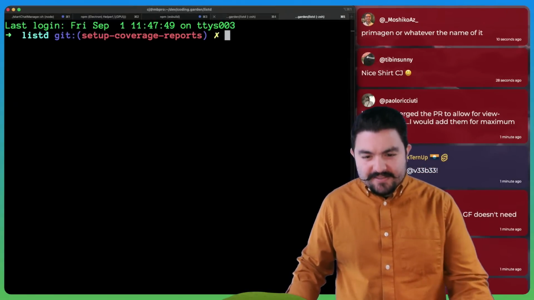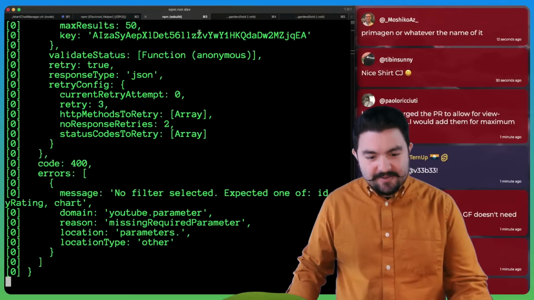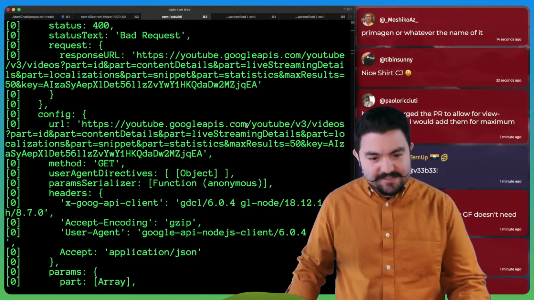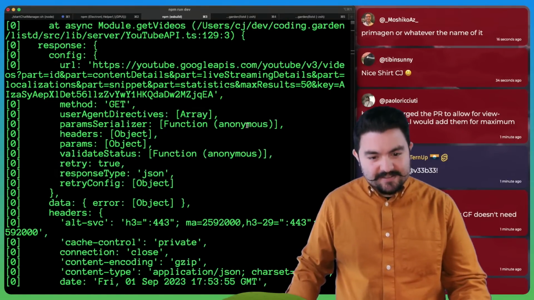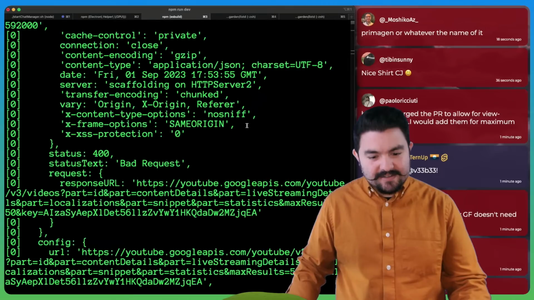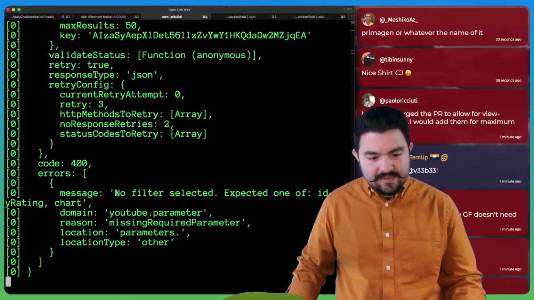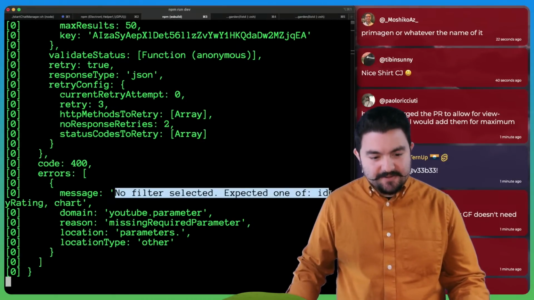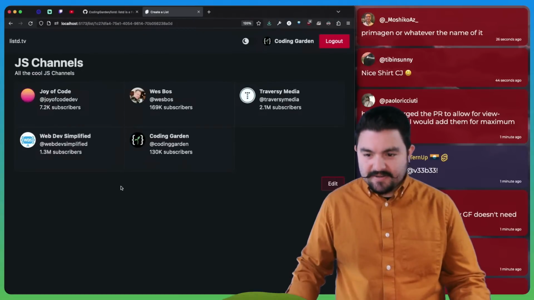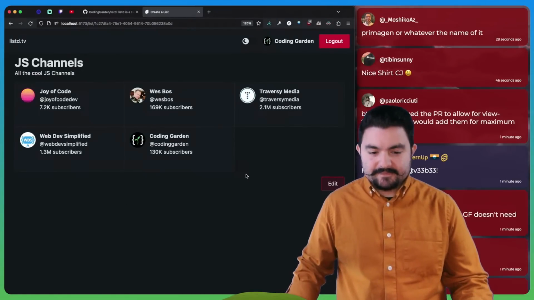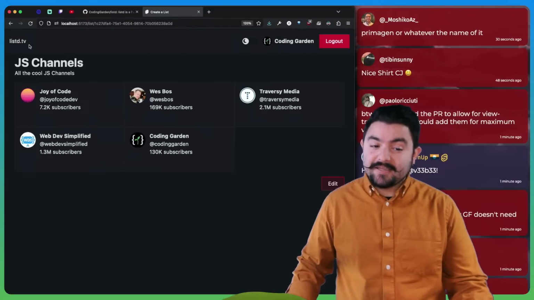Though I think someone has an issue open right now where they're trying to fix it. Is this the issue? Like, no filter selected, expected one of ID, my rating, or chart. Not sure. But if it did work, it would look like this.